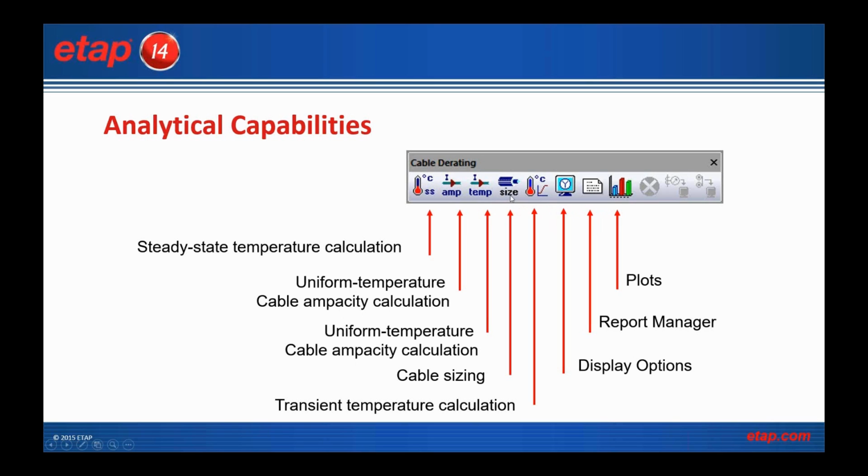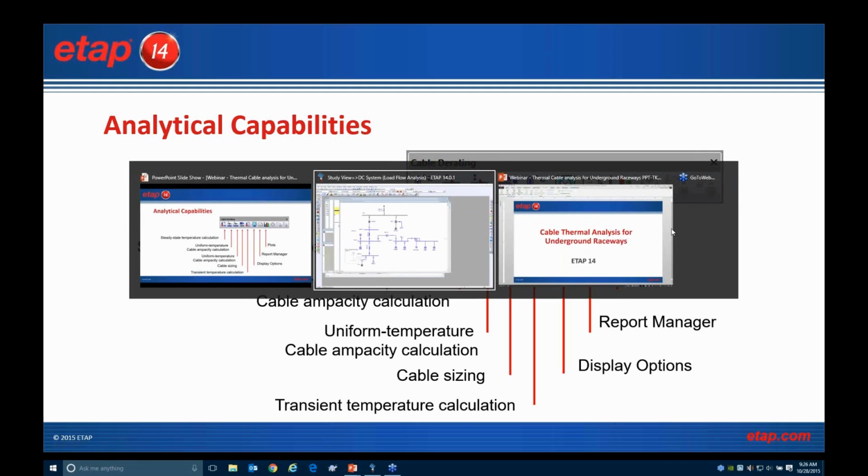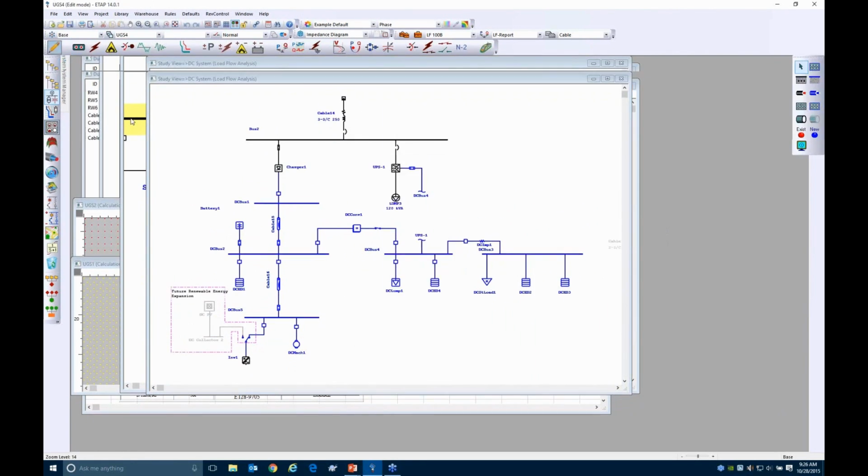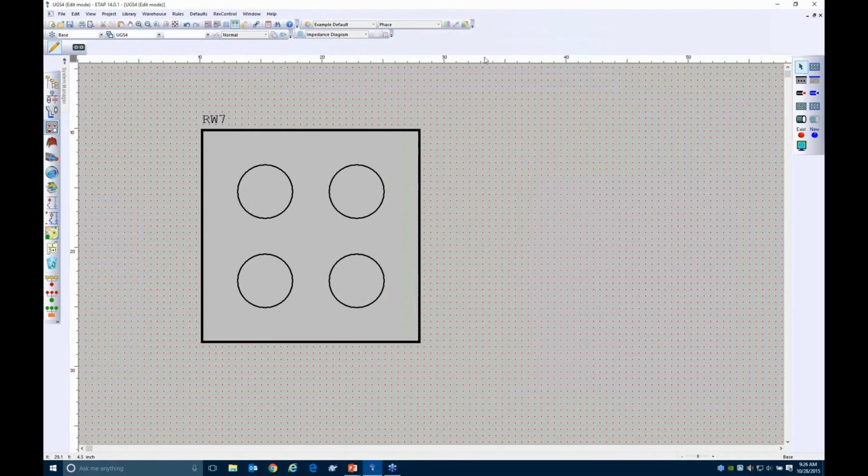You can size the conductors based on temperature, and then there's also a transient temperature calculation that allows you to put a time varying load or a load pattern or load profile in the system and calculate temperature as function of time. And then we can obviously choose our display options, our reports, and plot. So we'll quickly go through each of these one by one, but it's a short summary of the analysis capabilities we have inside ETAP, UGS, or underground raceway system.